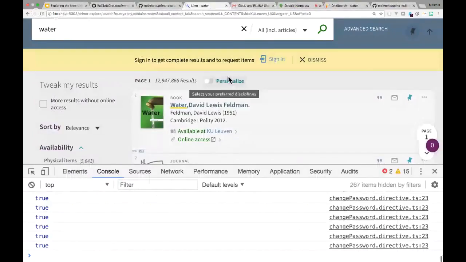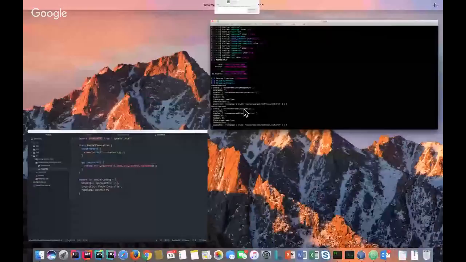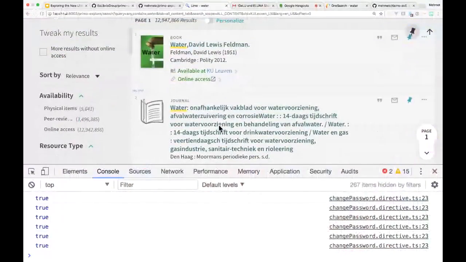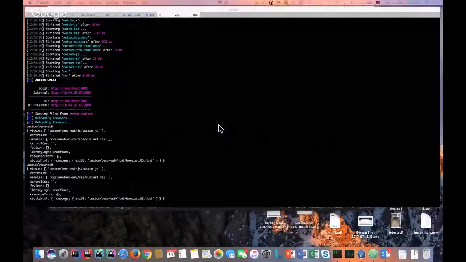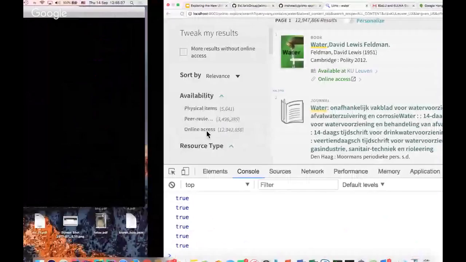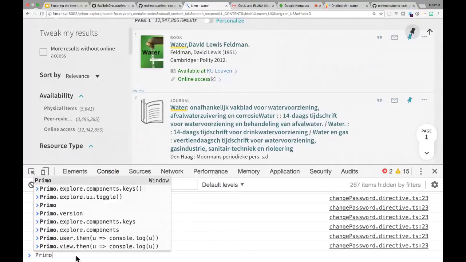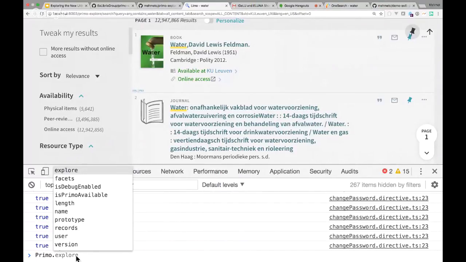And that's how things go in ECMAScript 6. So there's no big magic. But the extra thing you get with Primo-Explore-DOM is that besides having access to the components, you also have access to the user object and the view object.